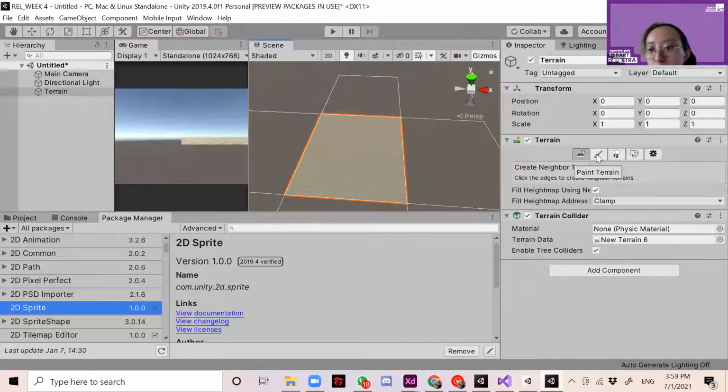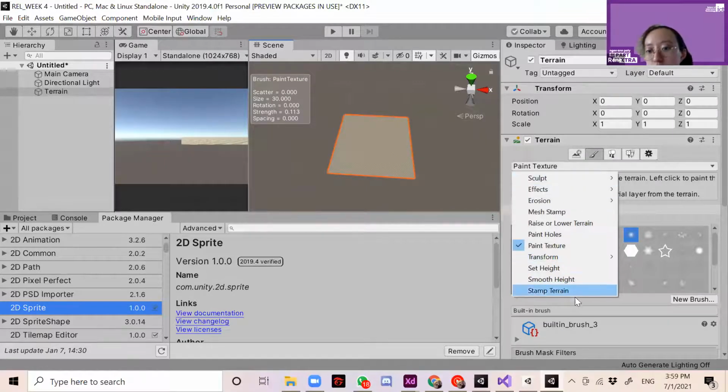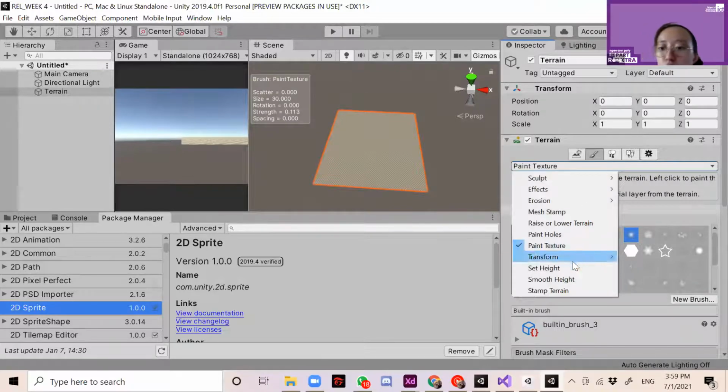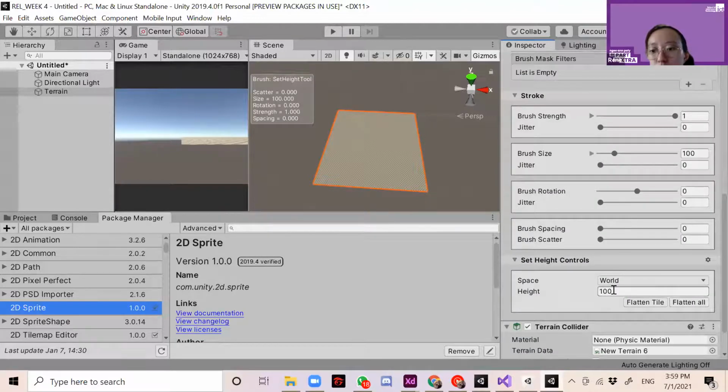So next will be painting terrain. Painting terrain is actually really important because there's a lot of stuff that you can do when you press these drop downs like sculpt, effects, erosion, mesh stamp, raise or lower terrain, paint holes, transform, set height, smooth height, and stamp terrain. Every time you press on this button and start on something, my recommendation is that you always go to set height, because by setting height, you're telling Unity how high you want the mountain to be, because there's always a limit to how high you can make the mountain.